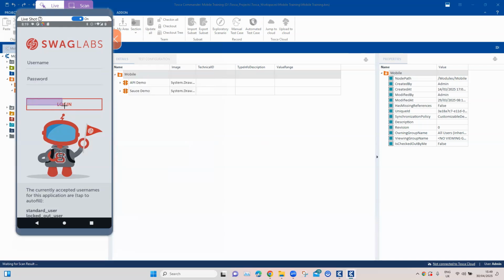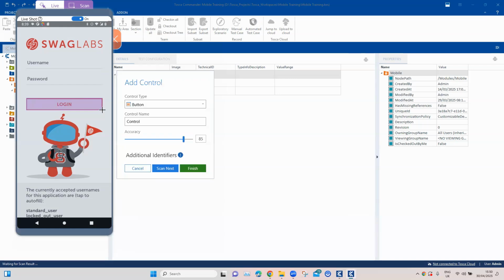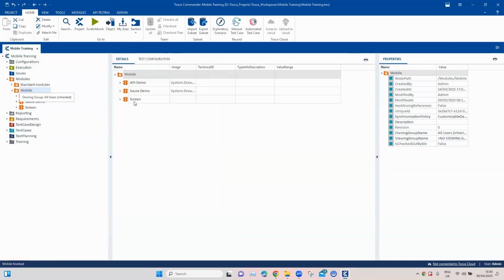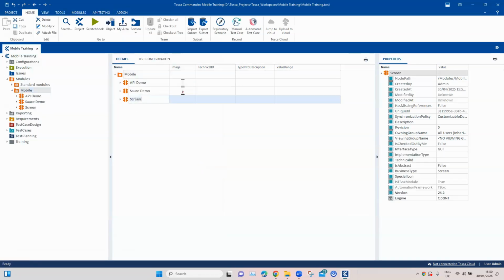And this time around, we are going to scan a button. And the control type is button. The control name is login. And for this, I want to have a better accuracy, which is 99%. So after this, I'm going to click on Finish. So that's going to create a new module here. I'm going to call this source image module.